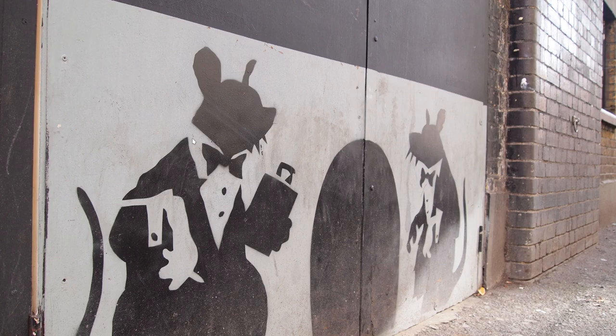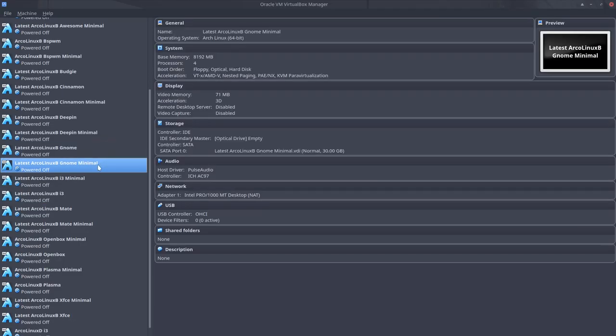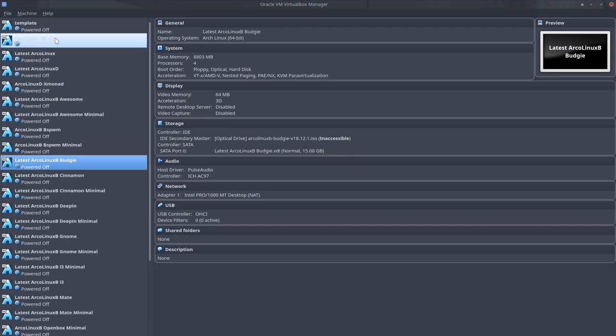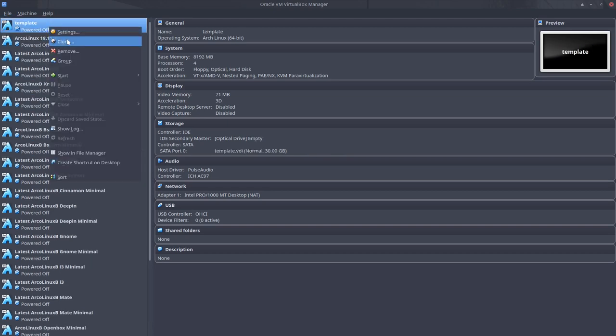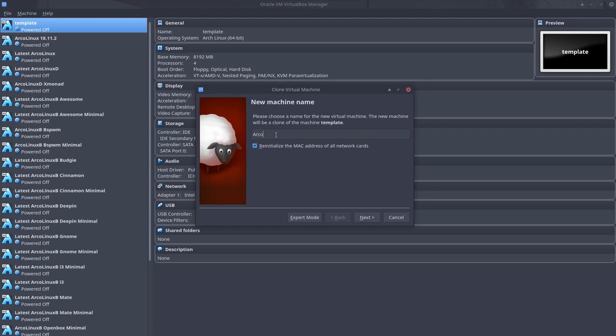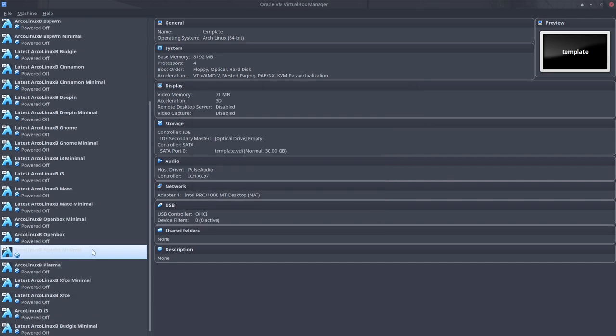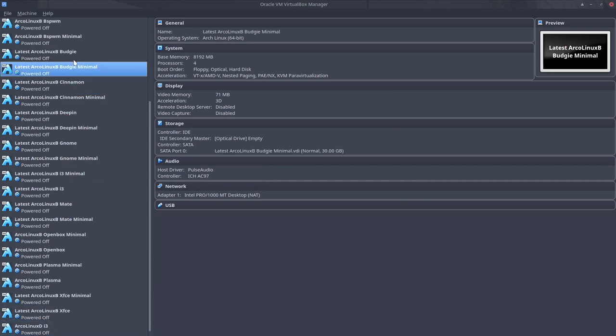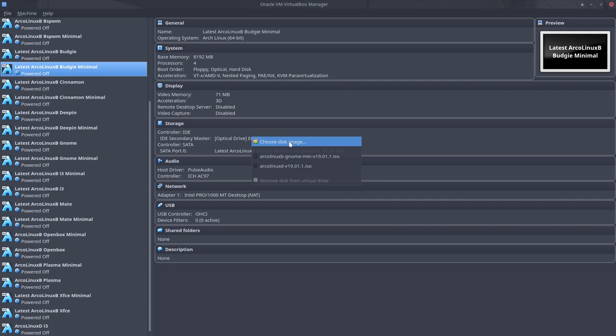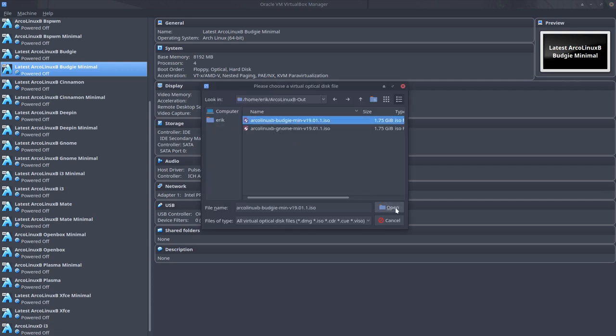So Super F7. Budgie, that's this one, let's clone this one. Let me type it first. Latest ArcoLinuxB Budgie, but this time a minimal version. Meaning there's a package list, and if you edit the package list, then you can have a completely different ISO. So the Budgie minimal, that's why it says min here, is 1.75, the same as the GNOME, more or less.